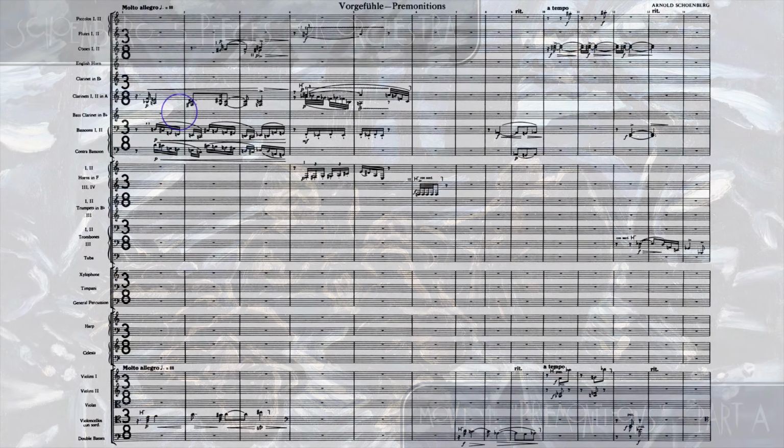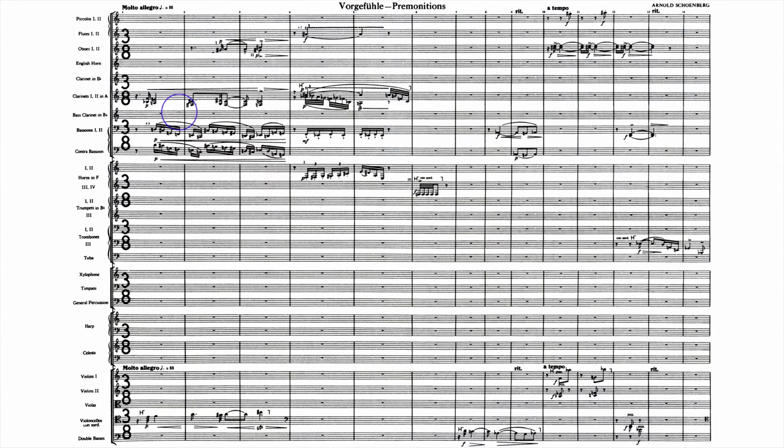Hey there, this is your orchestration tutor, Thomas Goss, and it's great to be with you at the beginning of another extensive orchestration study on yet another great, groundbreaking piece of music. We're starting with the first movement of Schoenberg's 5 Pieces for Orchestra.